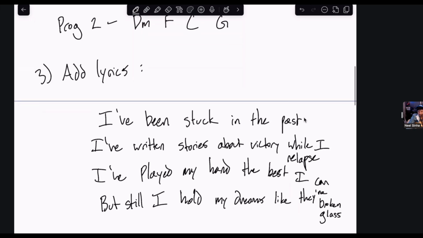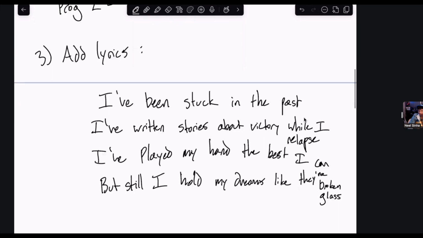But now I'll complete this by having my lyrics and my progression all together with my melody.